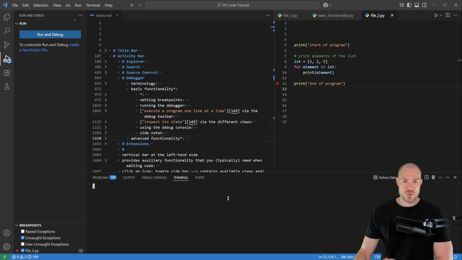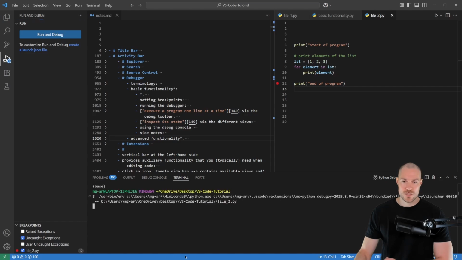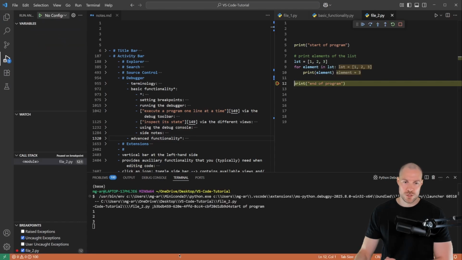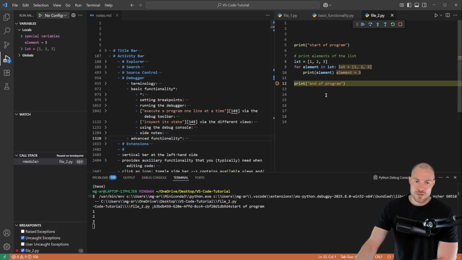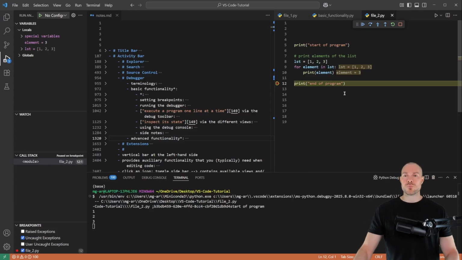And you can then verify that it is running when this status bar here turns orange. So now it's orange, and you can see that the debugger is running, and what it did is it executed this program until it hit this breakpoint here. And then it paused the program, and it's indicated with this yellow arrow here and this yellow highlighting. However, this line here is not executed yet.